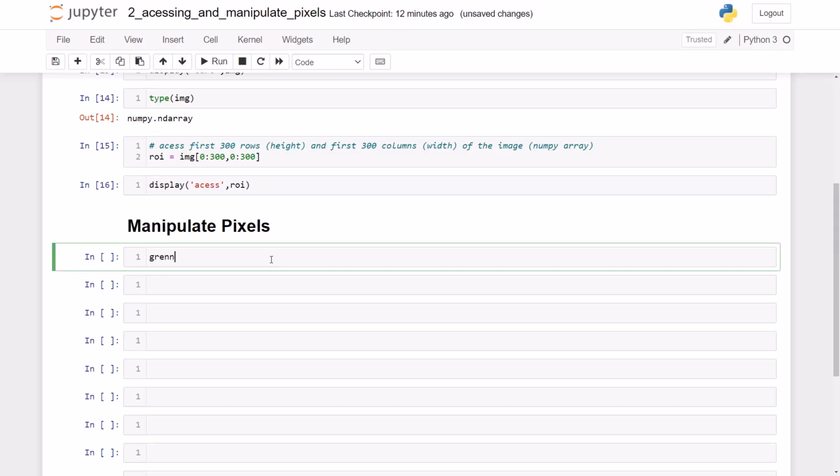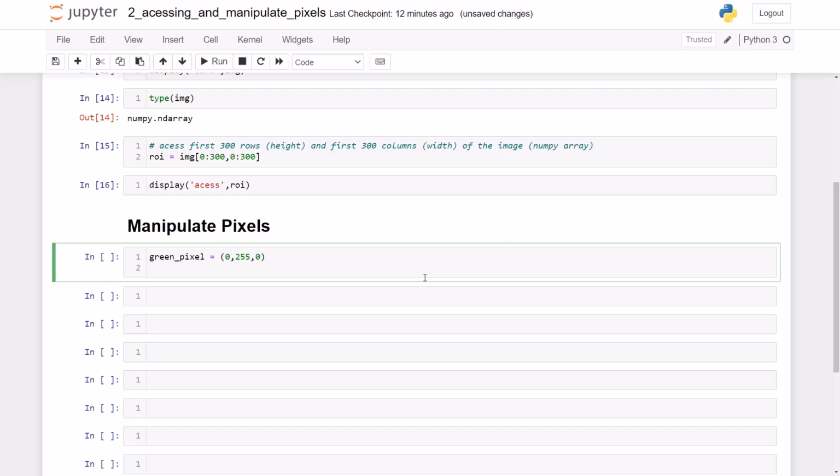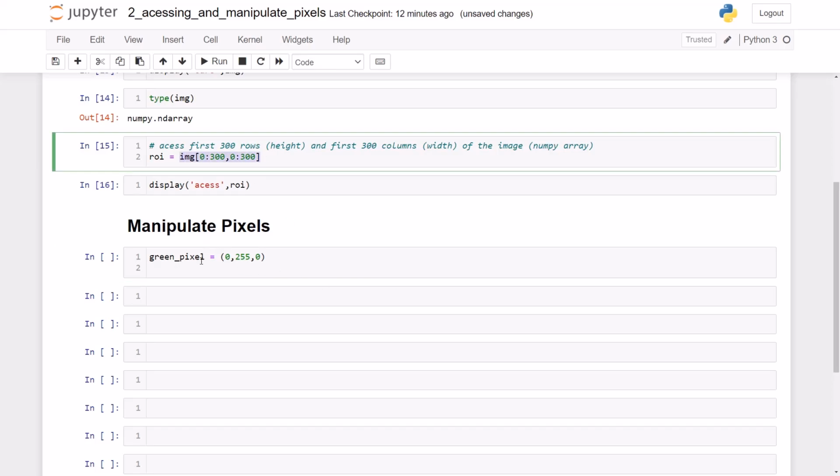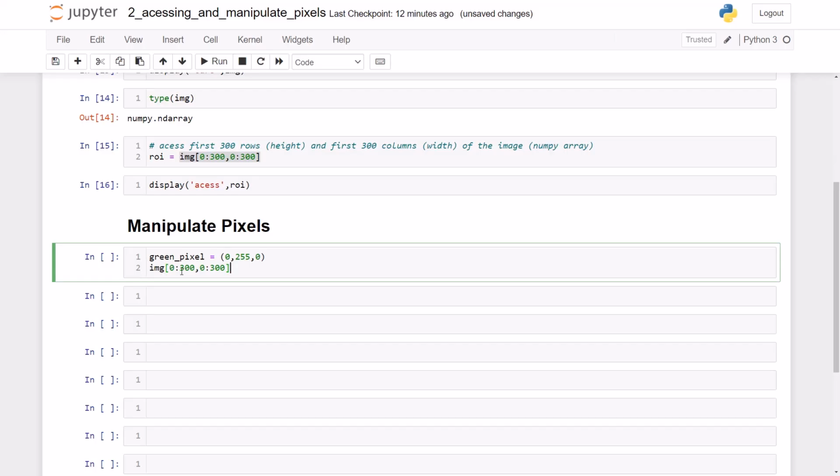So let us define the green pixel now. The green pixel can be defined as a tuple of 0, 255, 0. So this basically defines one pixel and the color is green. Now let us manipulate the pixels. I'll take the first 300 rows and first 300 columns and replace them with the green pixel. How to do that is almost similar to this. img of 0:300 and 0:300 is basically accessing the first 300 rows and first 300 columns, and now I just want to replace them with a green pixel. That's it.